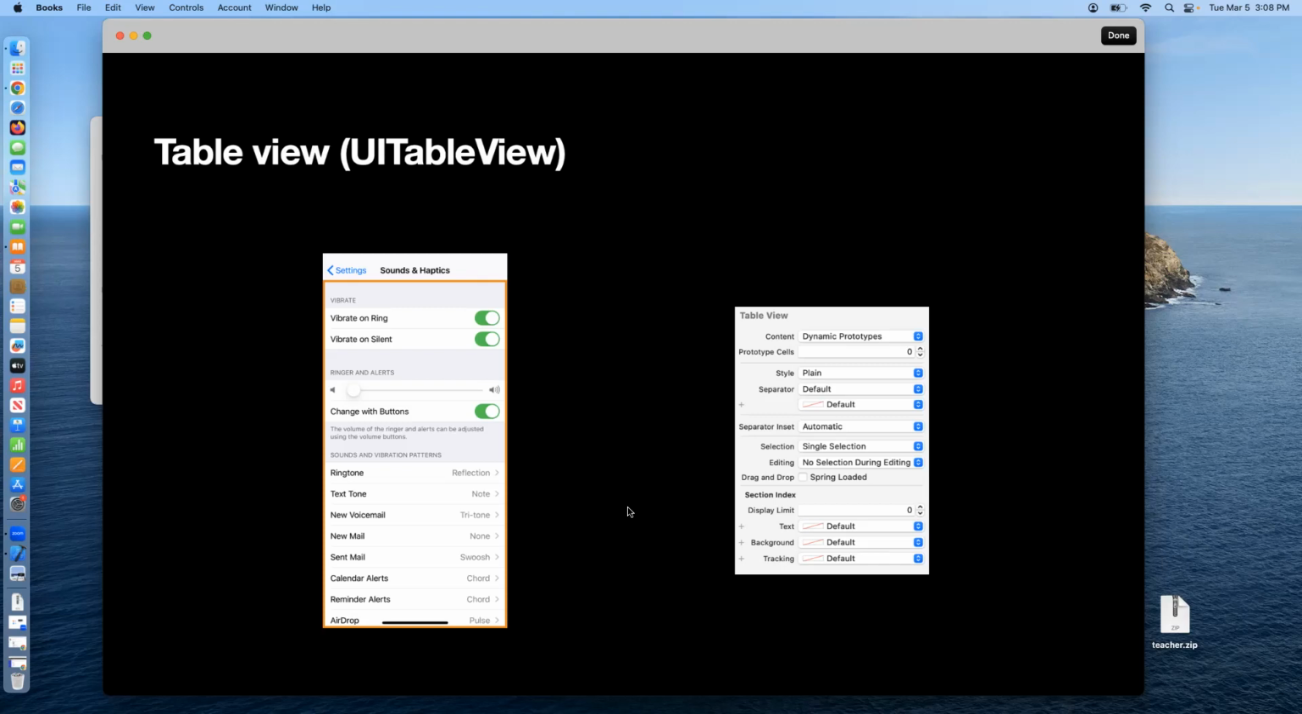We have table view, and this is kind of interesting. So table view is where we take objects, and this is a really common app problem, right? You have a bunch of stuff you want to put on the screen, and you want to make it look nice and orderly, right?